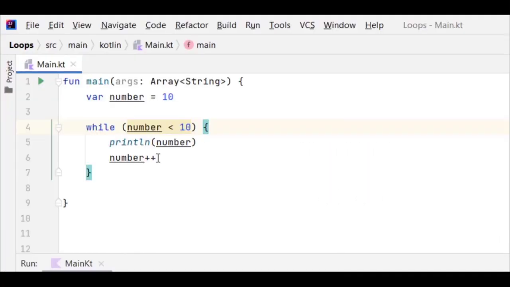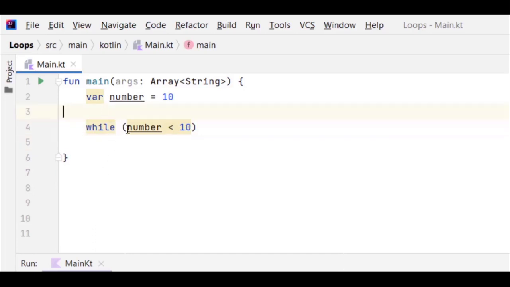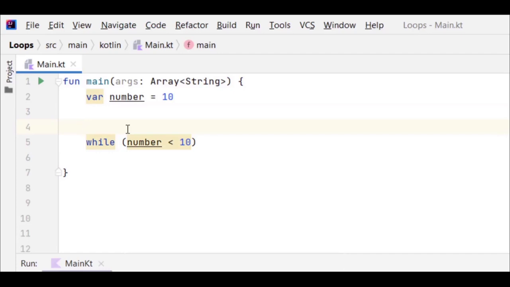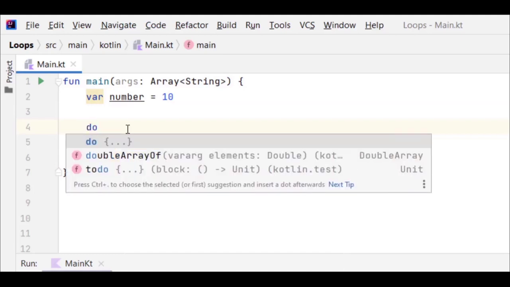inside the curly braces. But there are certain situations where you'll want to have your code executed at least once, even though the initial condition or the initial expression is false. So if I delete the curly braces and the code inside the curly braces here, now to do what I said, to execute the code even though the condition is initially set to false, to execute the code at least once, you need to use a do while loop.